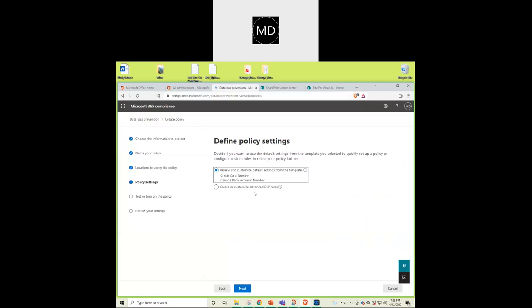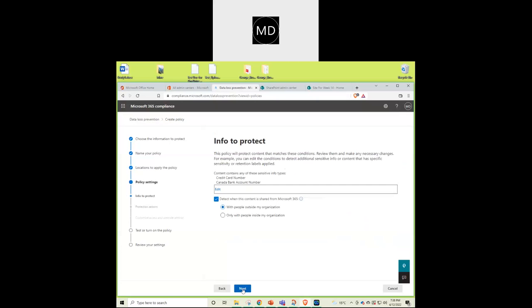And create or customize advanced data loss prevention rules, or review and customize default settings for the template: credit card numbers and Canadian bank account numbers. Okay, then we click on next. Info to protect: what we want to protect. This policy will protect content that matches these conditions. Review them and make any necessary changes. For example, you can edit the conditions to detect additional sensitive information, or content that has specific sensitivity or retention labels applied.